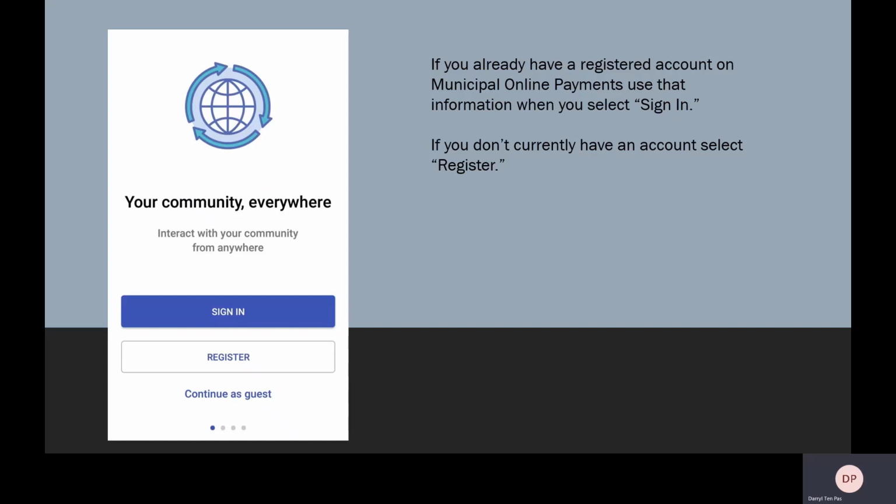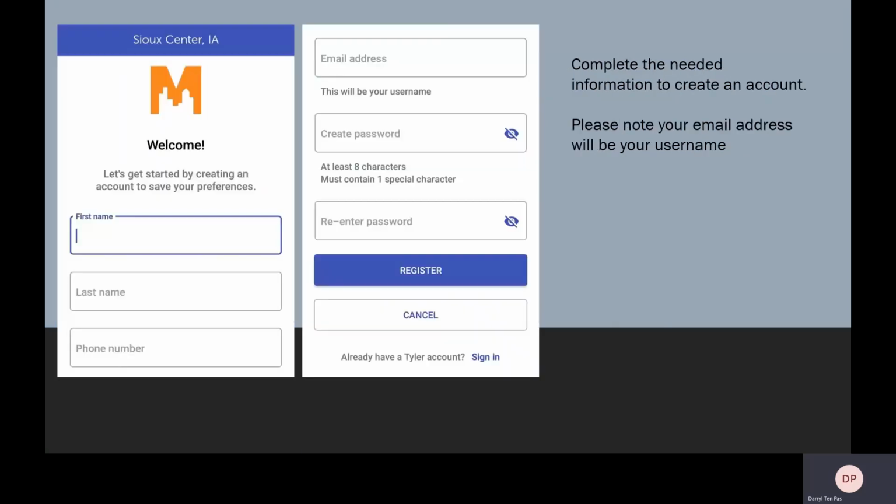So once you are ready to log in, for the first time, if you are setting up an account, you will need your first name, last name, phone number, and email address. A note, the email address will be your user login, and then select a password.